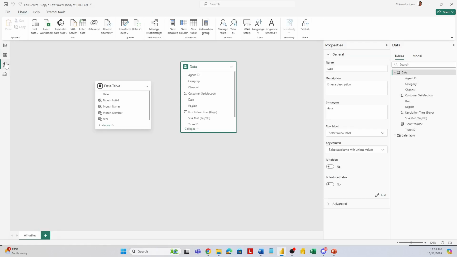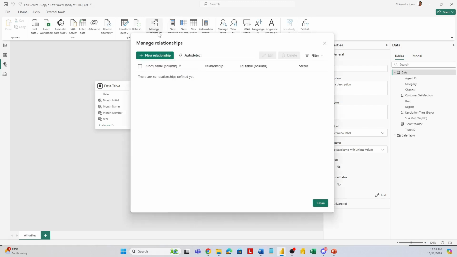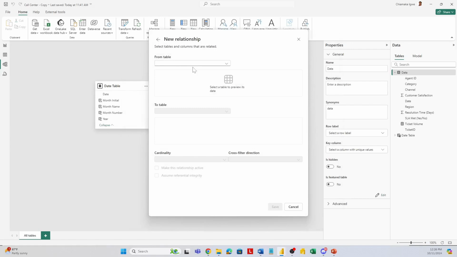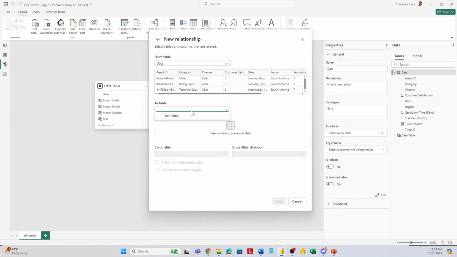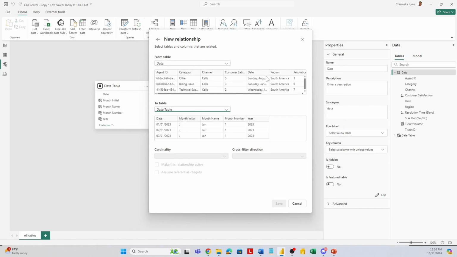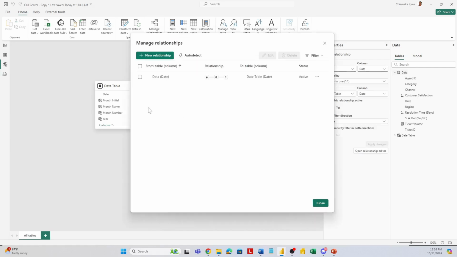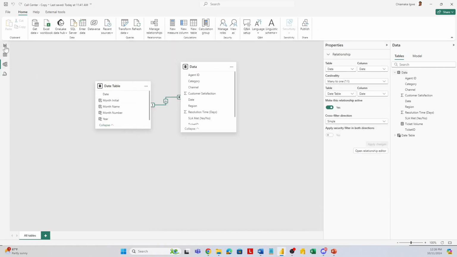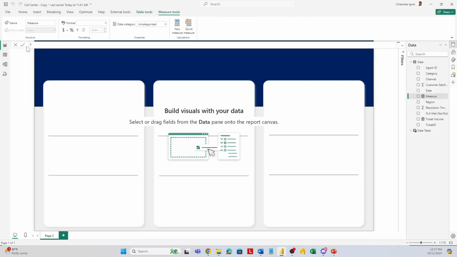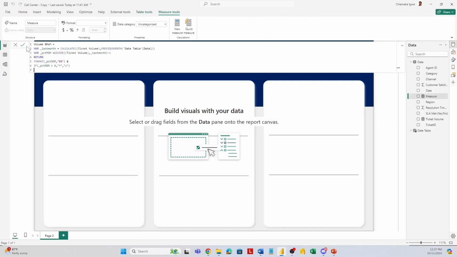So before we proceed, I am going to create a relationship between the date table and data. This relationship is going to be based on the date columns. So I'll click on manage relationship, click on new relationship, data and date table. Then click on the date here and connect that with data, a many to one relationship, then save. Now we have a relationship between these two tables. Then let's go back to continue. The measure we're going to be creating is volume month on month.